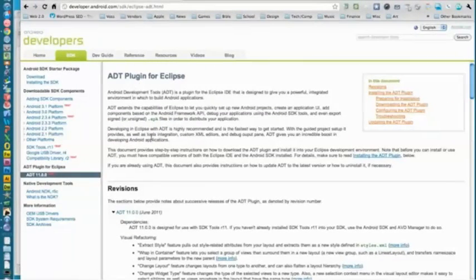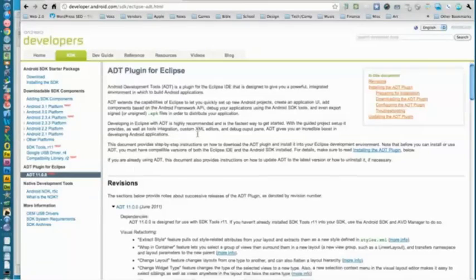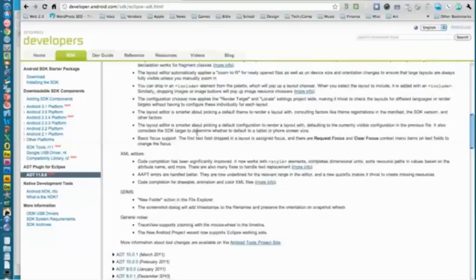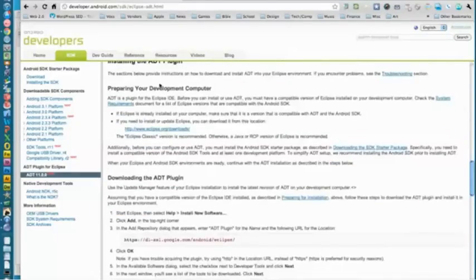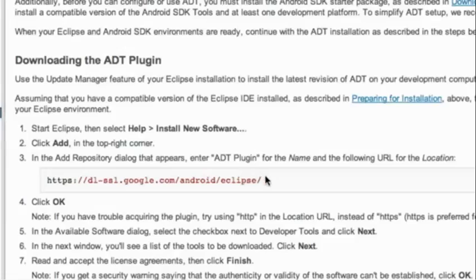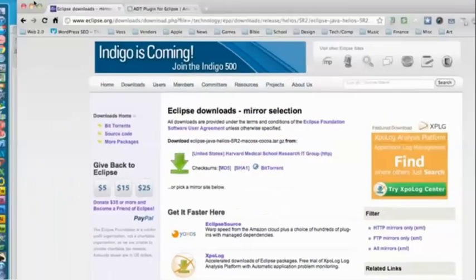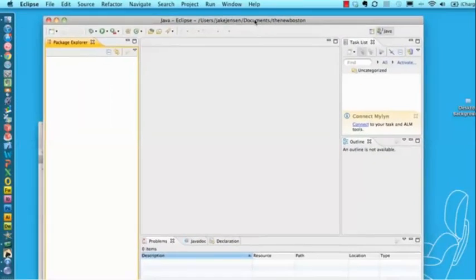If not, but you're on the developer page, you can click right here where it says ADT plugin for Eclipse, and scroll down to where it says installing the ADT plugin and downloading the ADT plugin. It gives us a link. What we're going to do is copy this link by Control-C or Command-C, whatever you're on, Windows or Mac. Then we're going to go back into Eclipse.